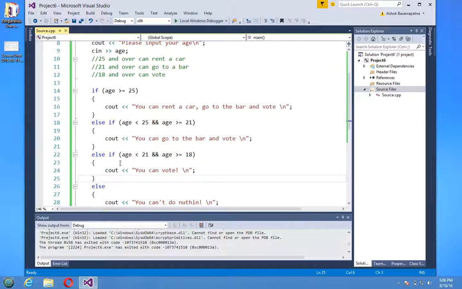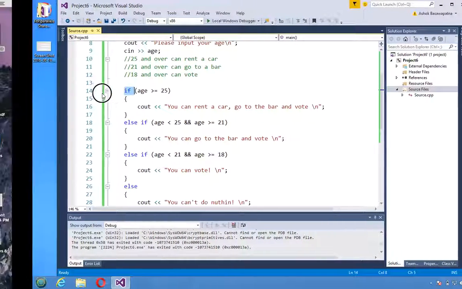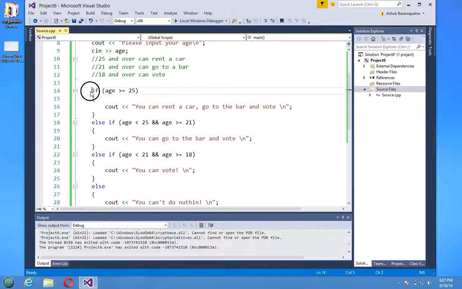Okay, so some of you might realize that if age is greater or equal to 25, I'm going to come into this branch, right? So at the point I get to this else if branch, we already know that the age has to be less than 25, because if it was greater than 25, I would have been here, right? And so we already know that the age has to be less than 25, and so we don't need this.